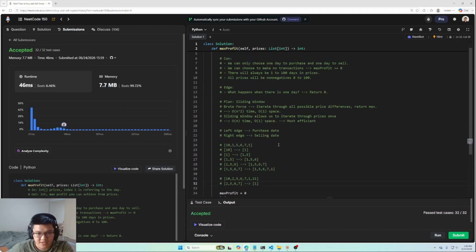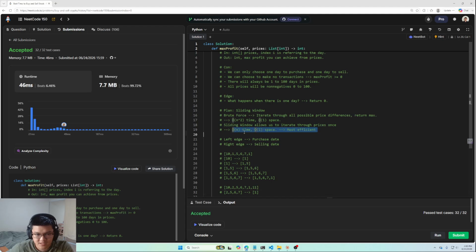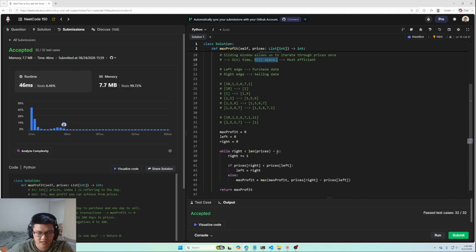Now, just to reiterate, this was O of n time and O of 1 space. And the way that we used both edges in this case can be pretty comparable with a two-pointer approach. So I don't think it would be an exaggeration or a misstep to also consider this a two-pointer type of approach as well.